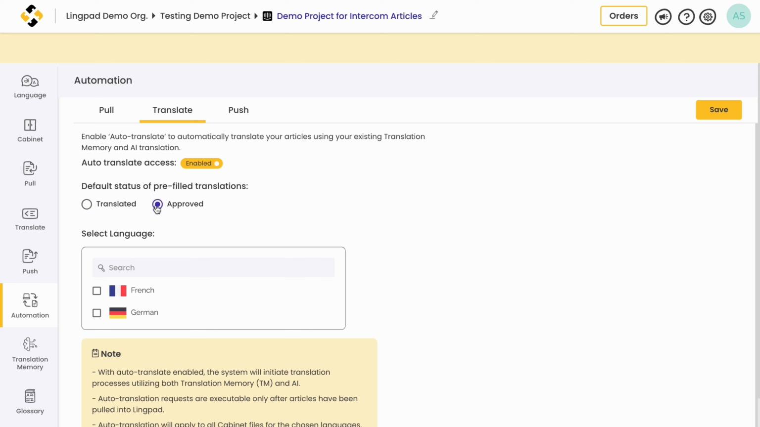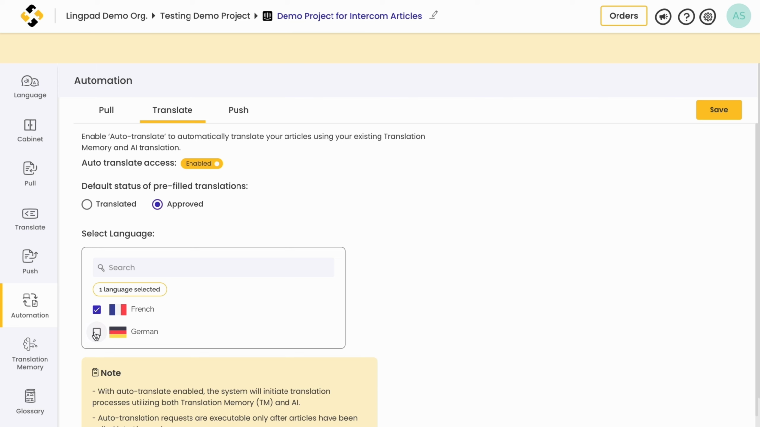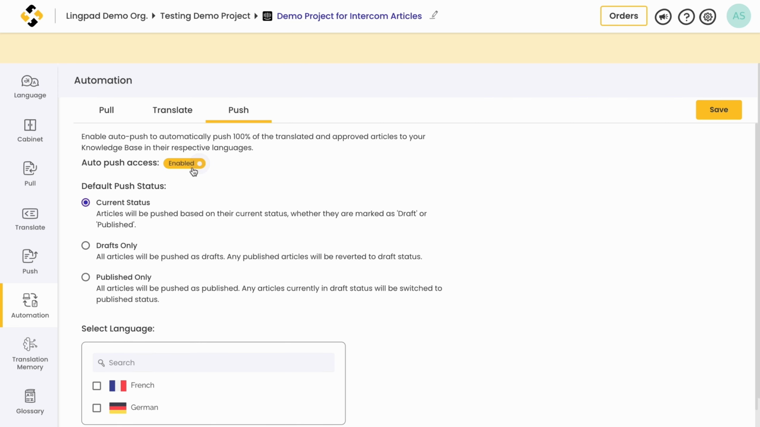Select a status based on your preferences. Select the languages in which you want to translate. Head over to Push tab now. Enable Auto Push access to automatically publish 100% of translated and approved articles in their respective languages to your knowledge base. Select a status and languages based on your preference.